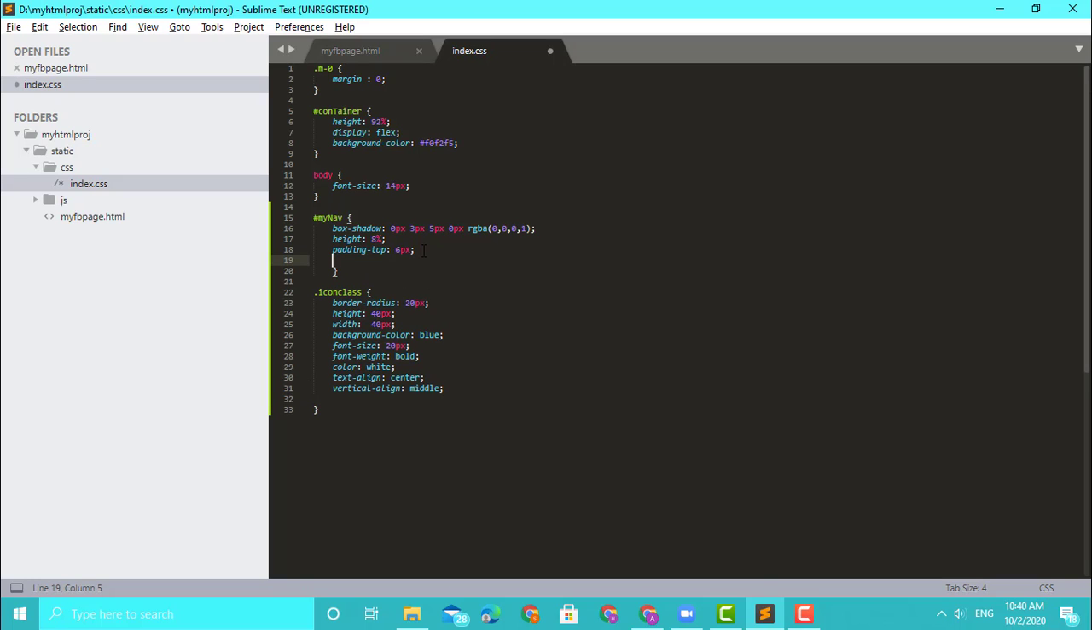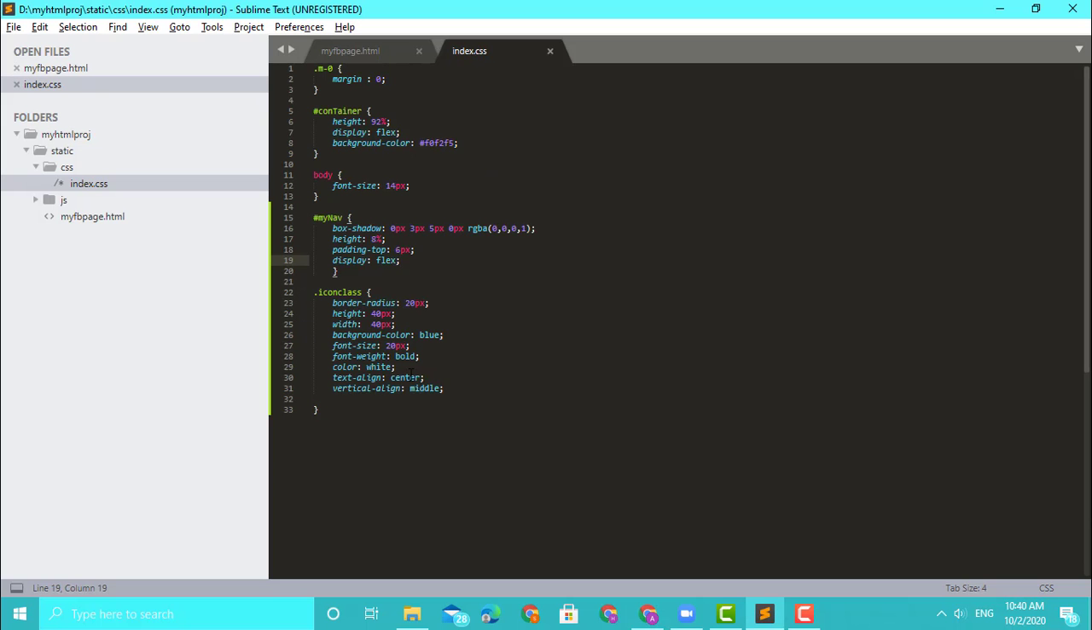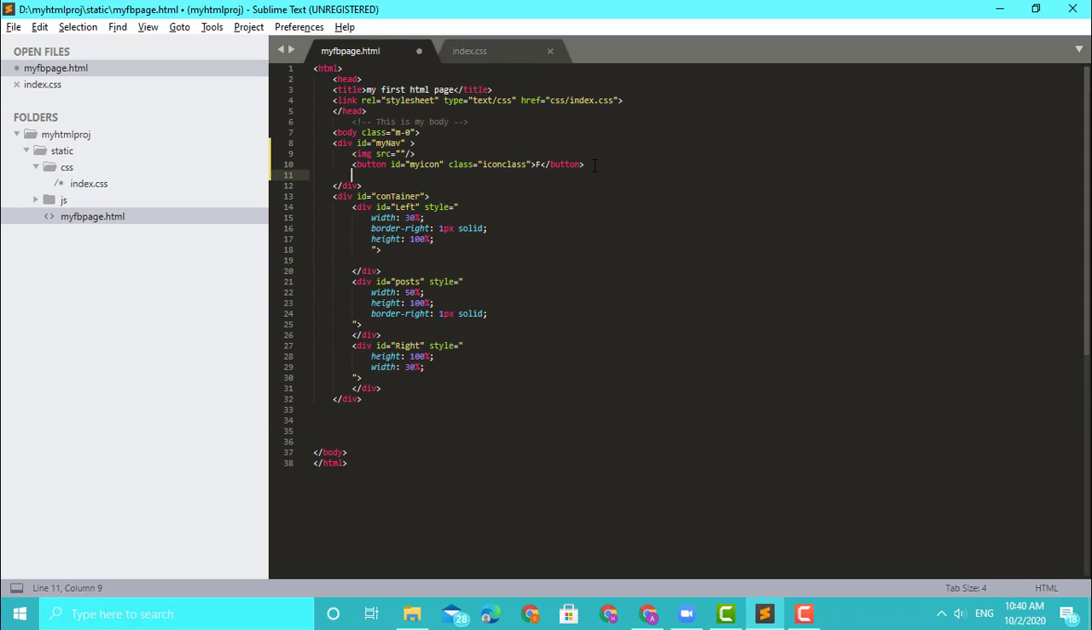The icons come one next to each other, so display should be flex. Remember that display flex is row, display block is column, column-wise distribution. There are other varieties, you try it, but in general this is what it is.